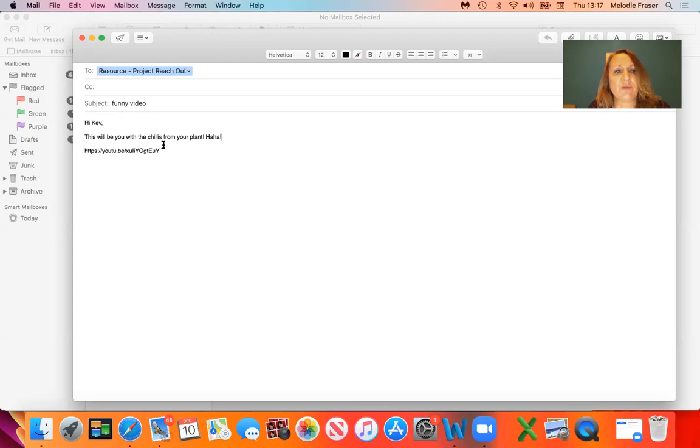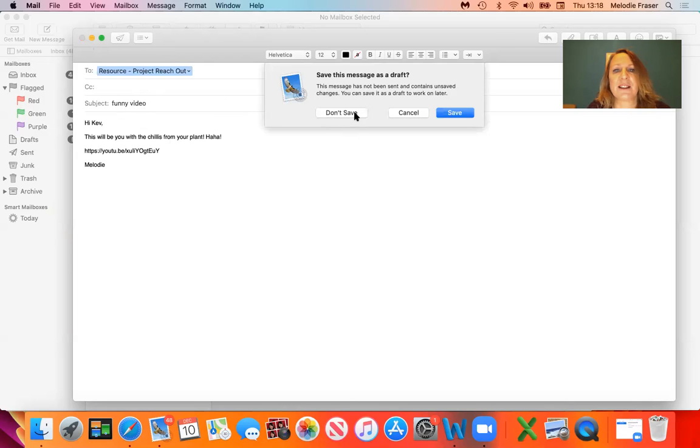But again, I really don't want to interfere with this address. So I'm clicking at the end. You see the cursor flashing there. And then I'm just going to come down a couple of lines and then write my name. And then it's ready to send. I can just click and send that. But I'm not going to bother Kev with a 5-year-old video. So I'm not going to do that. I'm just going to close this and not save it.